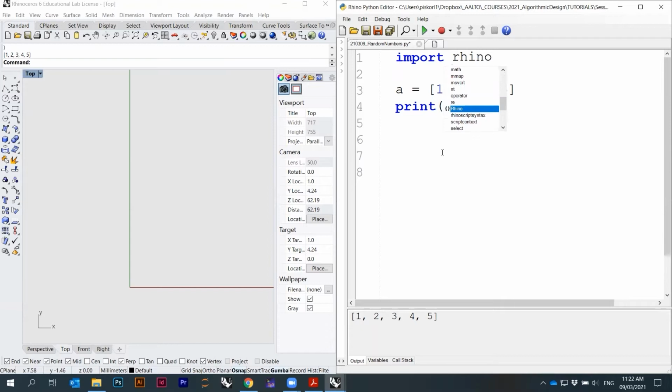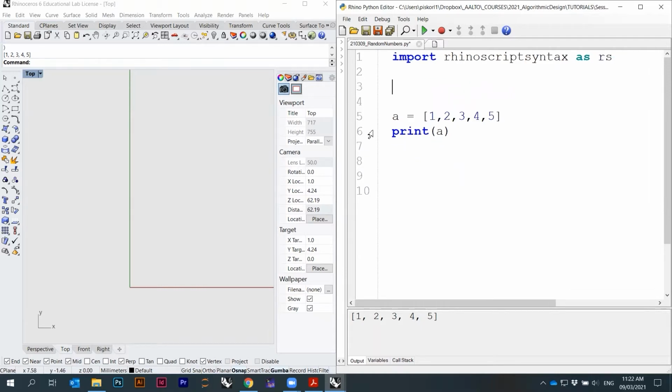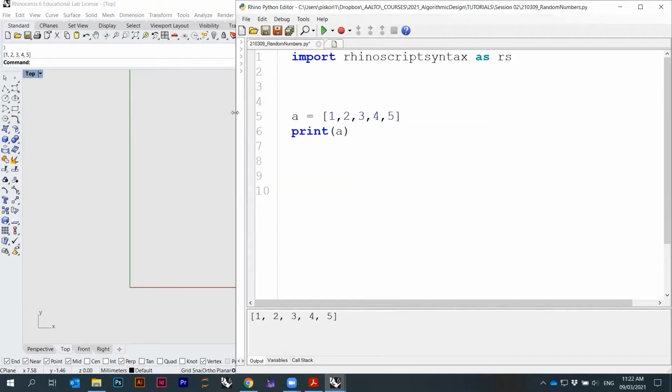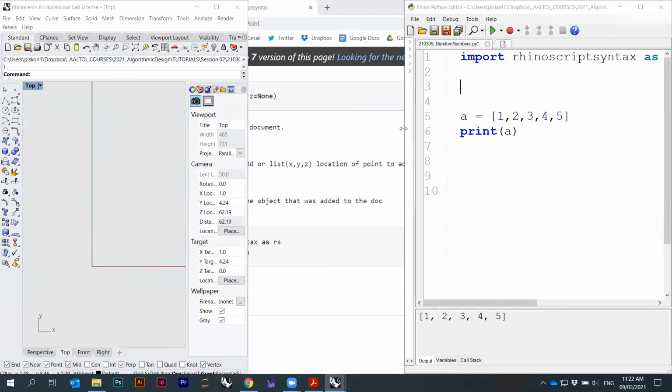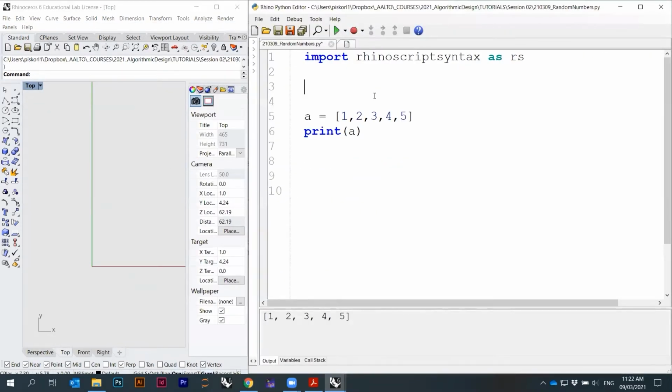So import, we say rhinoscriptsyntax, and I should get it as an autocomplete here because it's one of the modules that Rhino is offering. And here I can rename this library, I can say as rs. So this is just how we will always start, because basically this library enables us to access all the Rhino functions. Because this is a very long name, I will rename it as rs. So that's how we will use it.